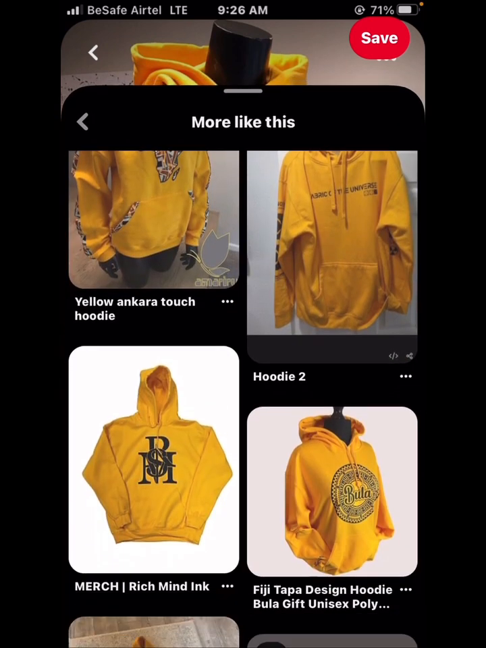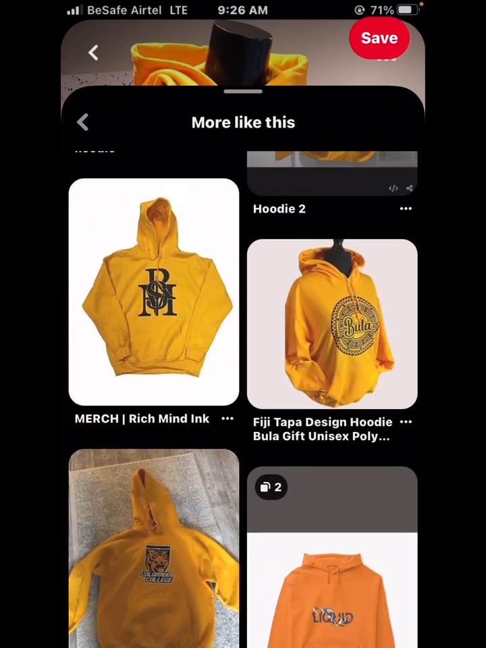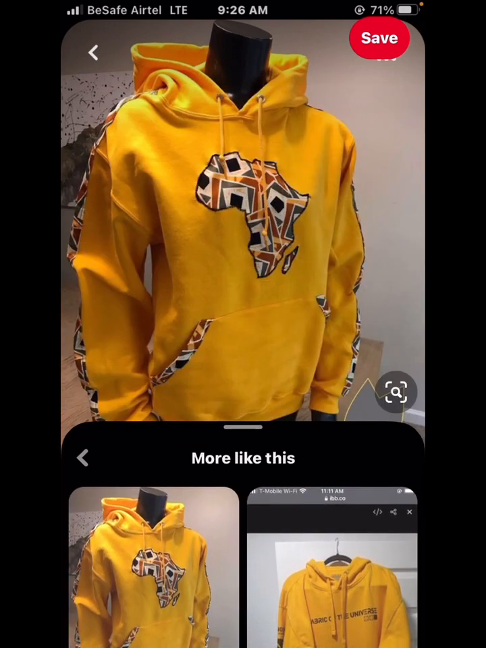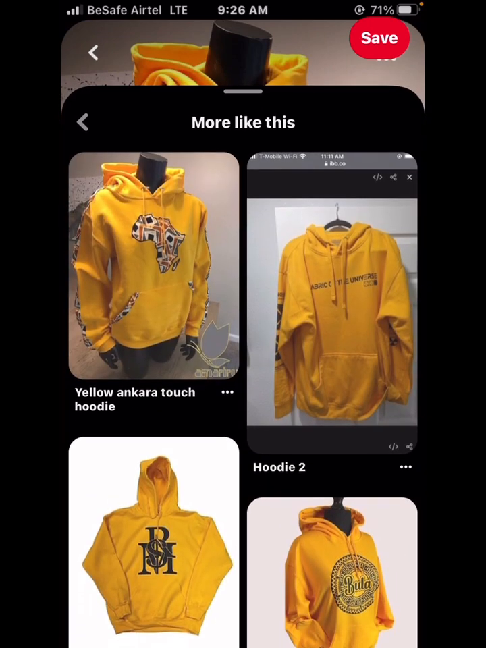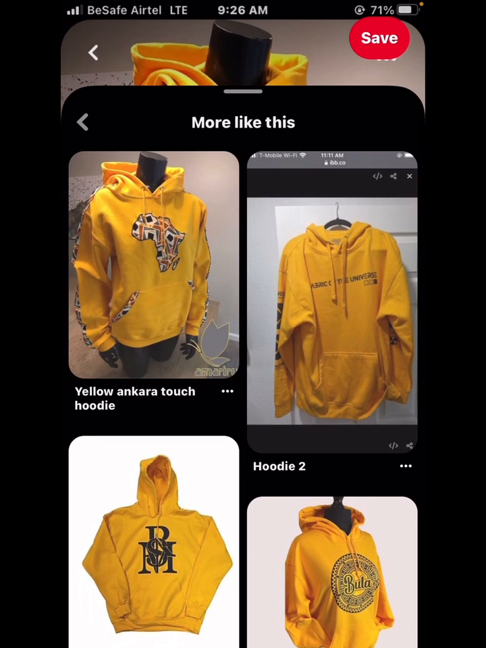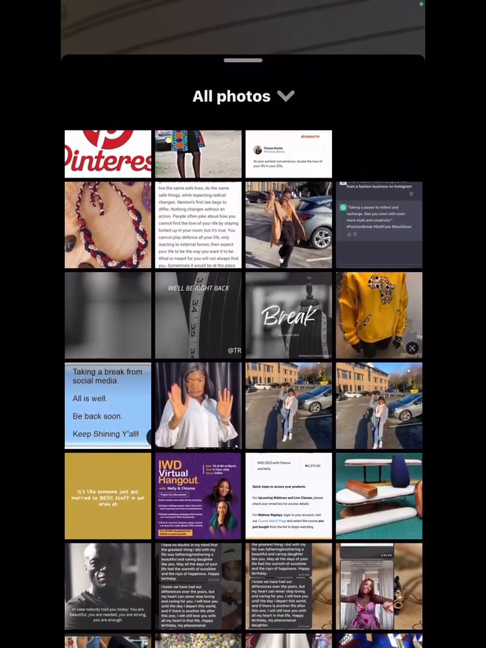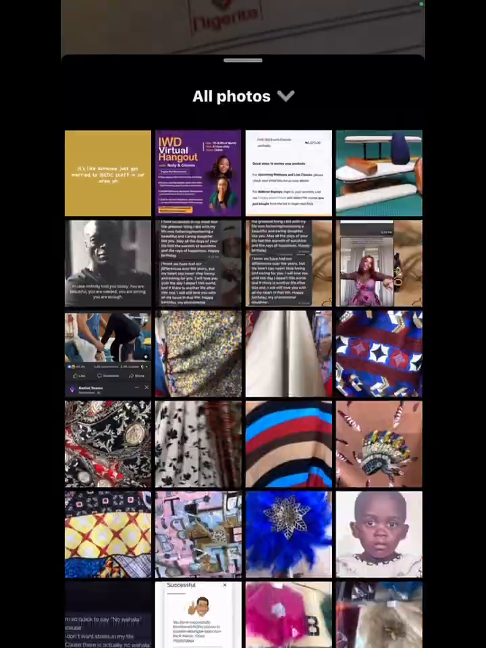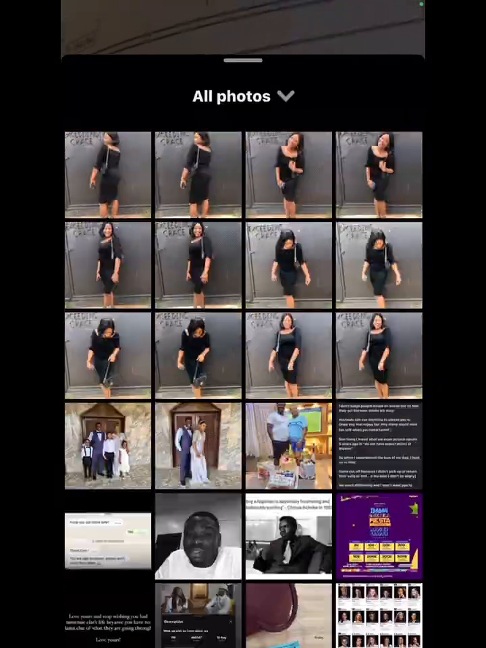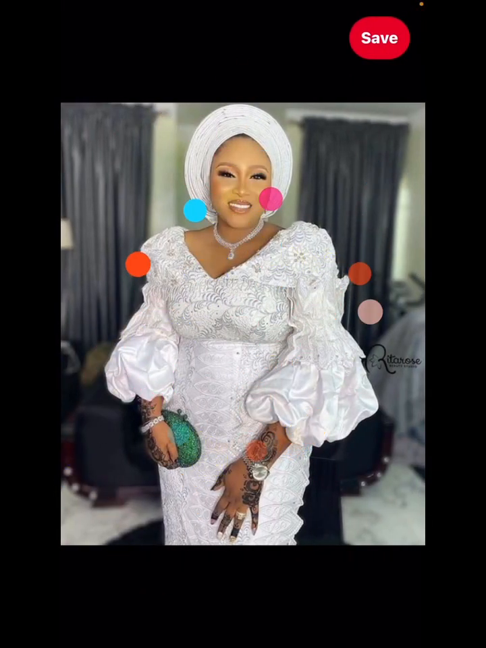Probably your client sent you a hoodie and you want to see different other designs. So you can see I use this picture from my gallery to search for other designs. Or if you want to search for something else, what you're going to do is go to your gallery and pick, for example, this style.